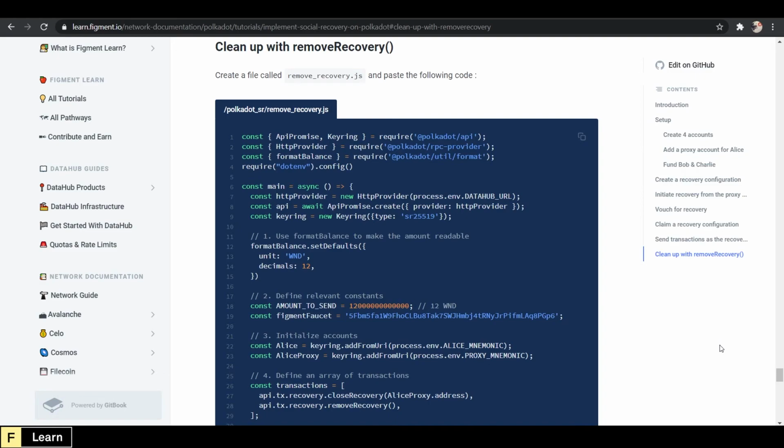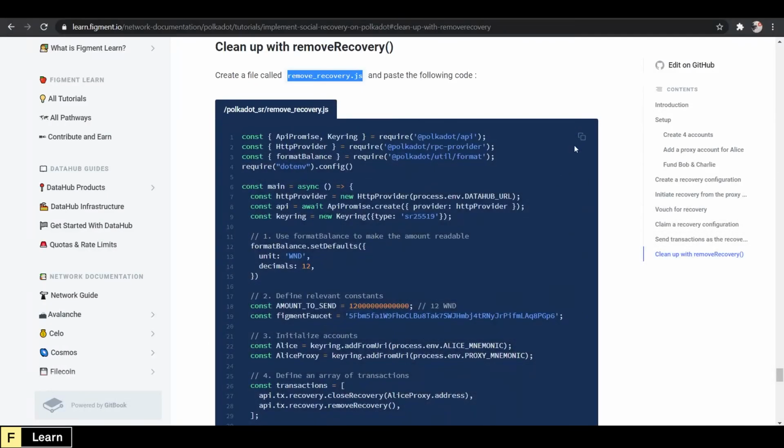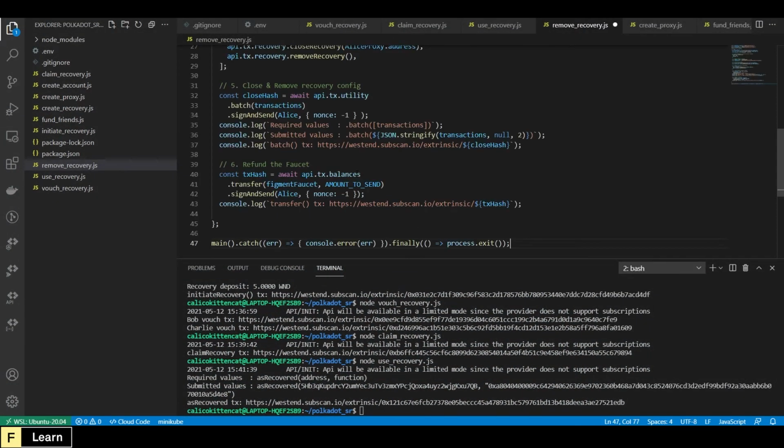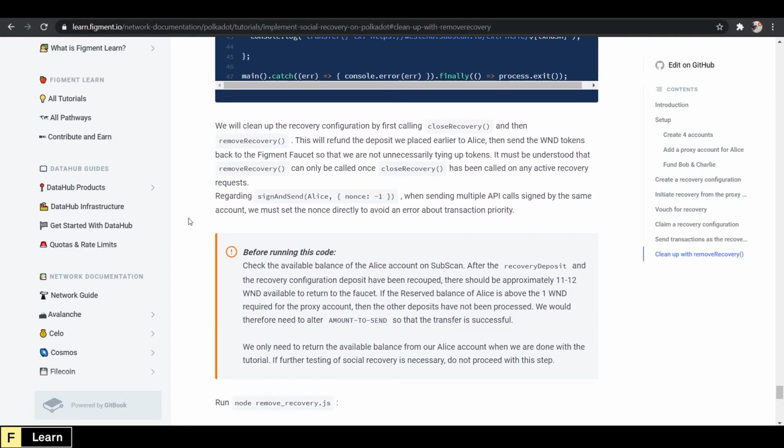Cleanup with removeRecovery. We can do that by creating a file called removeRecovery.js. Click there, hit paste that in there, hit enter, and now we can grab the code snippet, add that in there, hit it with a save. We will clean up the recovery configuration by first calling closeRecovery and then removeRecovery. This will refund the deposit we placed earlier to Alice, then send the Westend tokens back to the Figment faucet so that we are not unnecessarily tying up tokens.